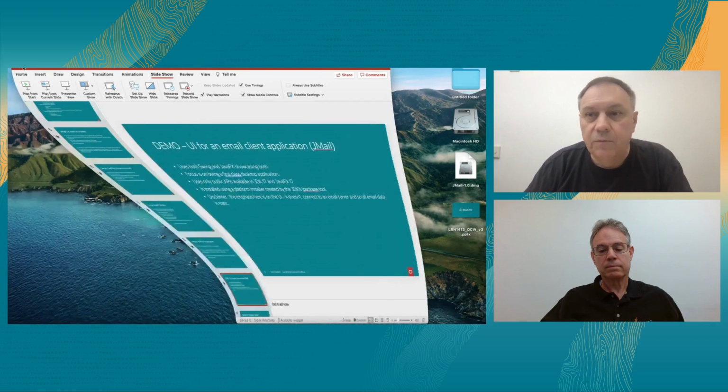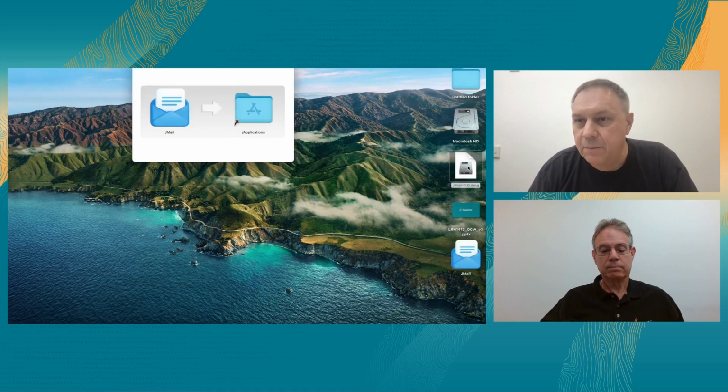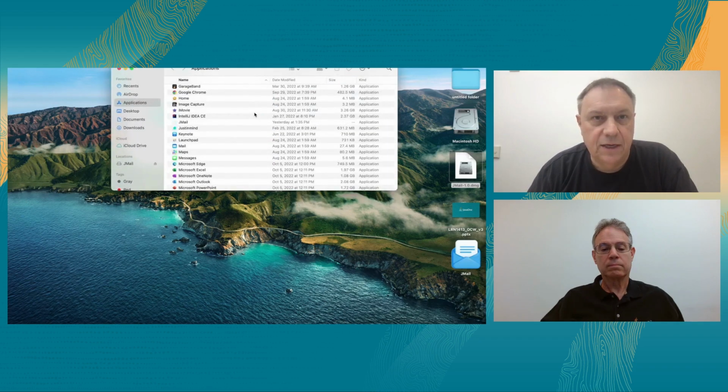And hopefully everyone can see my desktop. I'm on a Mac here right now. This would work on Windows too, but we pre-built using JPackage a DMG, a standard Mac OS installer. And just like any Mac OS application, I can drag that into my applications folder, and then I can launch it from there.